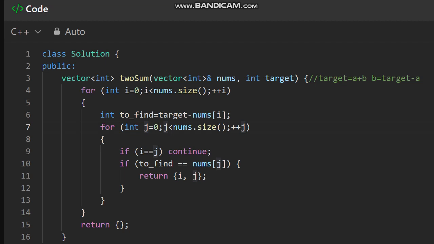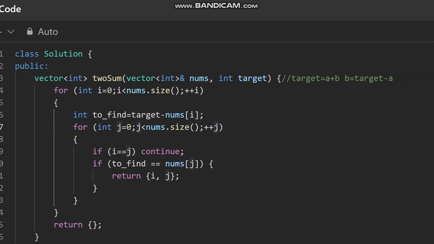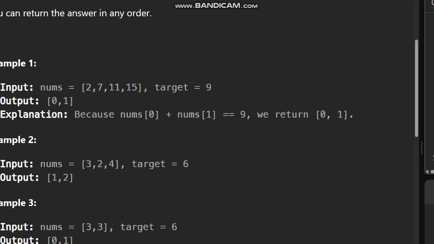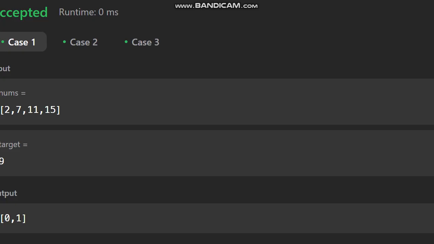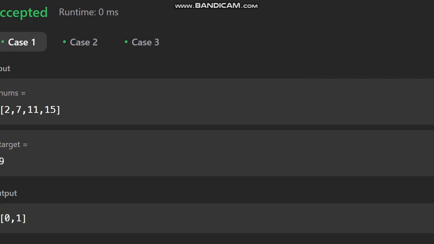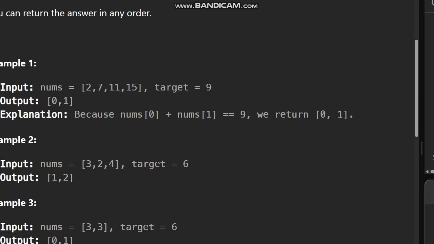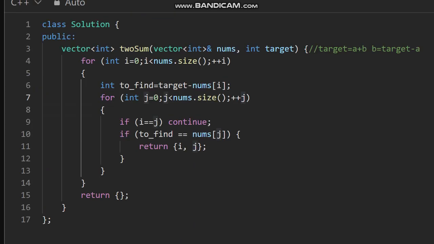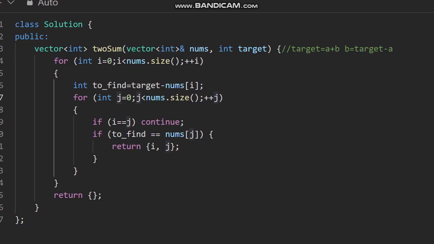So if we run it, let's see the result. Okay, all test cases are passed. So we will see the time complexity. The time complexity will be big O of n squared, because we are looping over the array twice. That's why this has a time complexity of n squared.